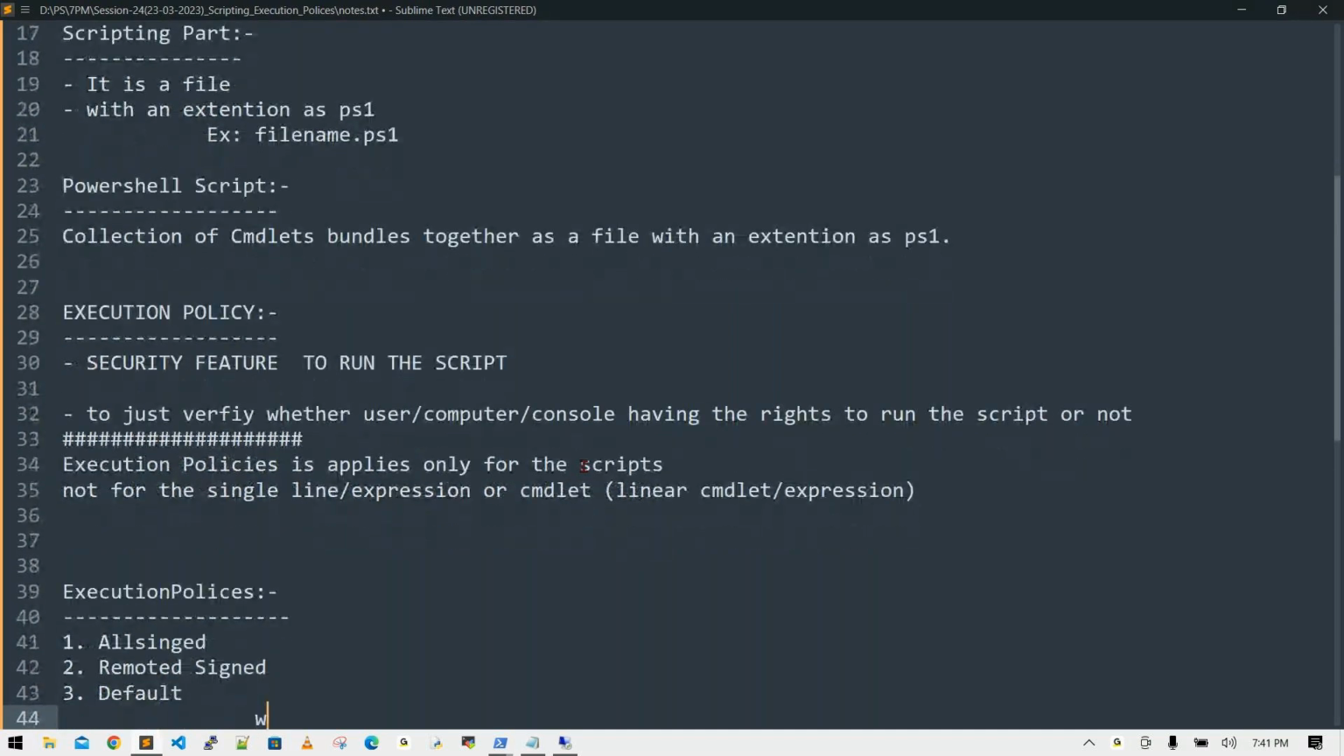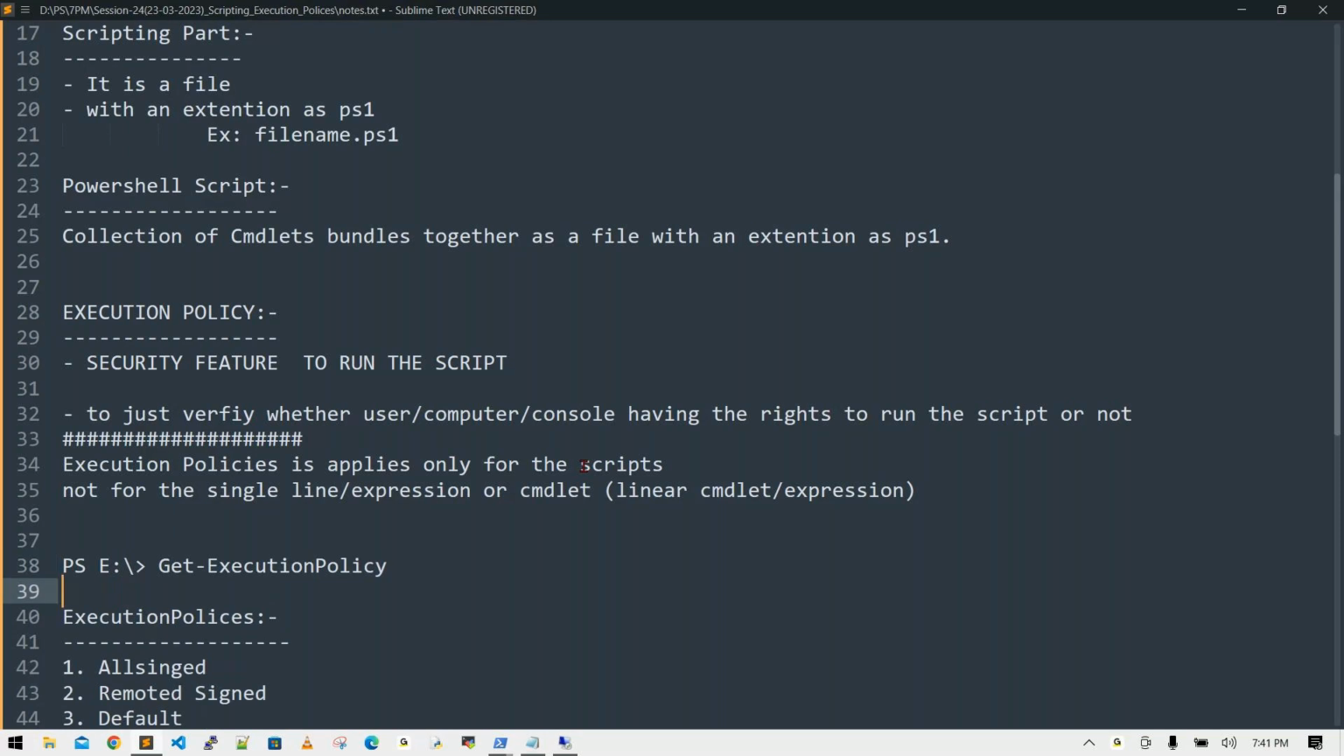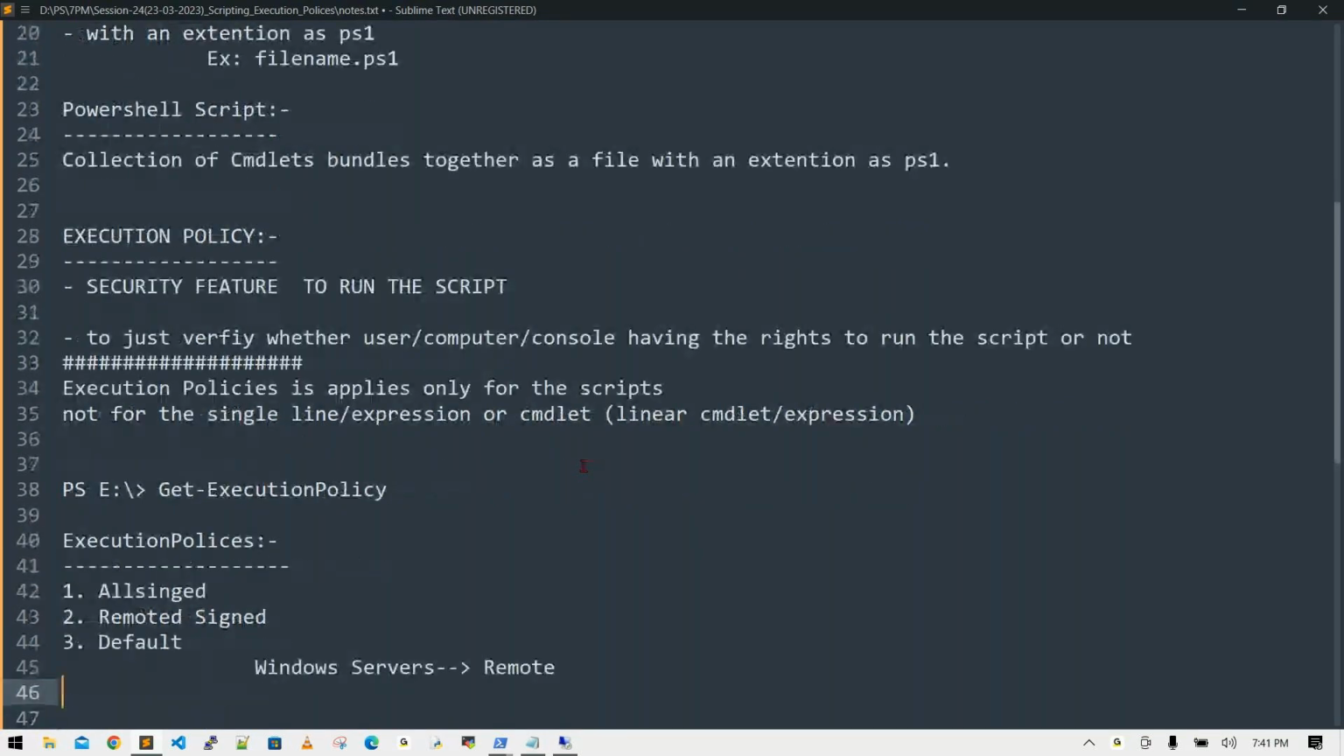If you are seeing Default as a result when you run Get-ExecutionPolicy on your machine: if your machine is Windows Server, like 2012, 2016 or 2019, it means RemoteSigned. If your machine is a Windows client, like my laptop, Windows 10 and 11 or 8.1 or 7, 32-bit or 64-bit, it means Restricted. If you are getting the answer Default, you have to check.